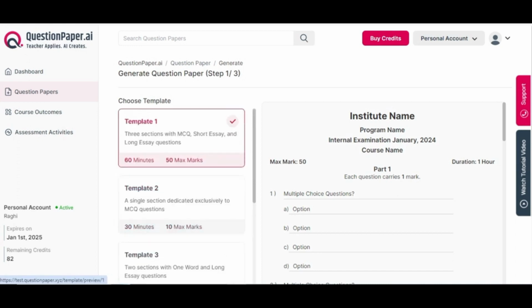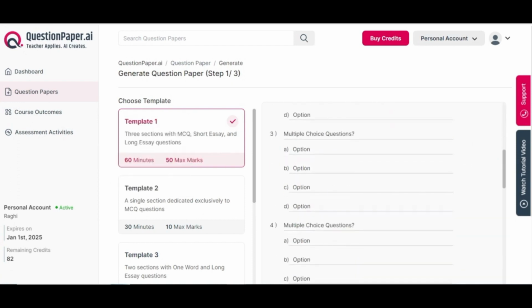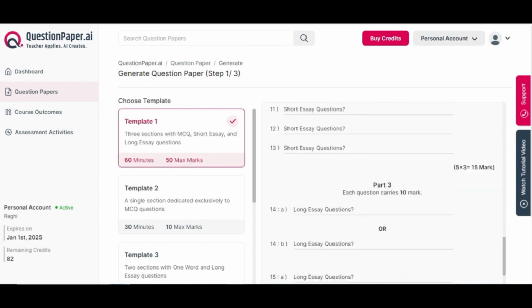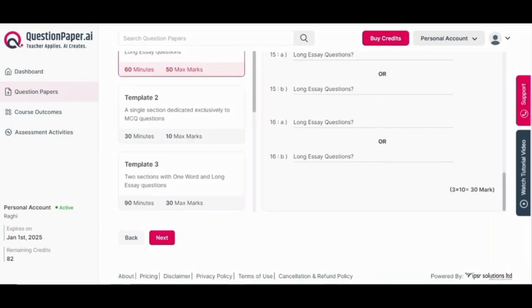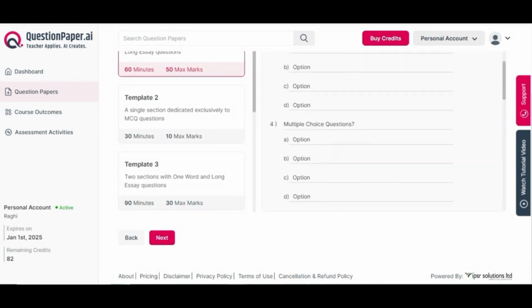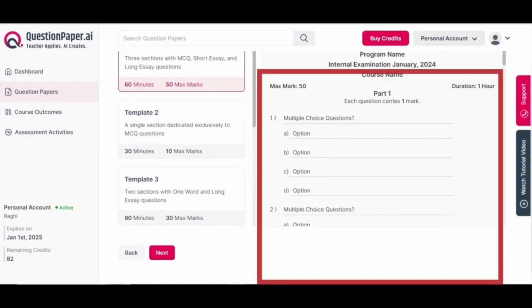Below, you will find 5 ready-to-use templates with details such as description of the template, time, and marks allotted. Click on a template to view a preview on the right side. For instance, if you select template 1, you will find 3 sections: multiple choice questions, short essay, and long essay questions. An overall preview of the template can be seen here, where all the sections in that template are shown.